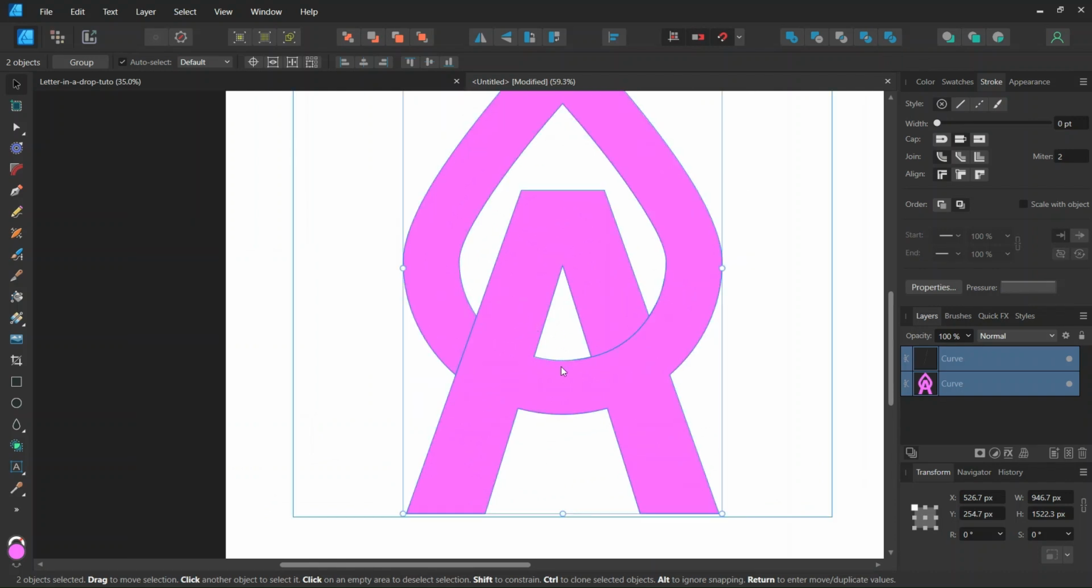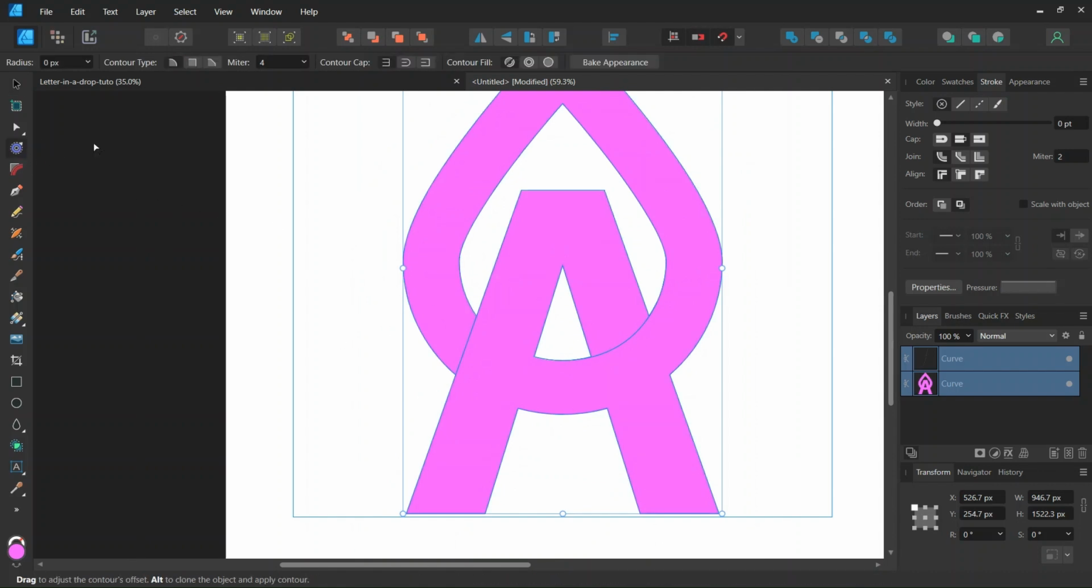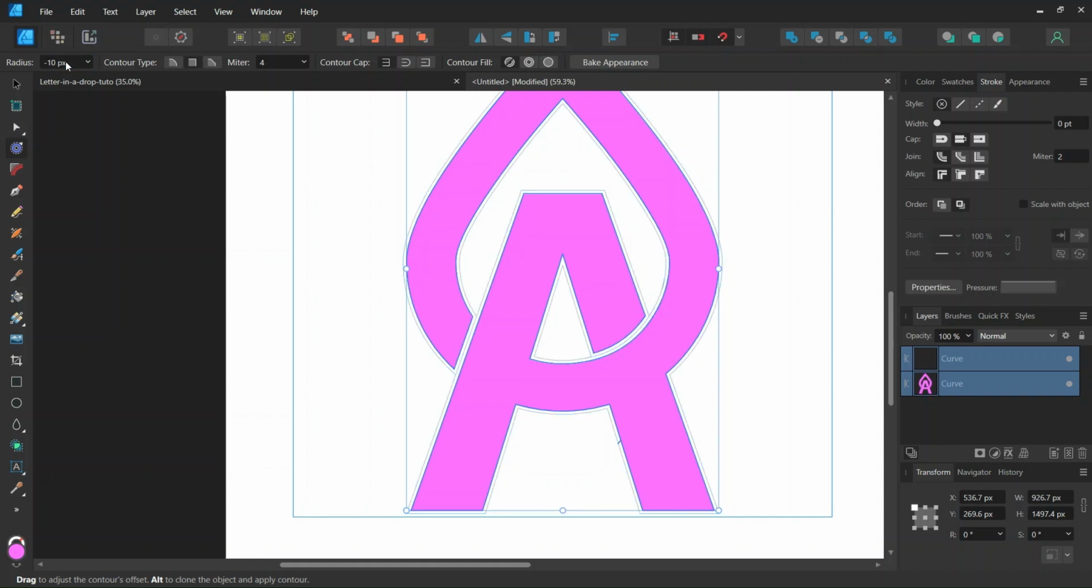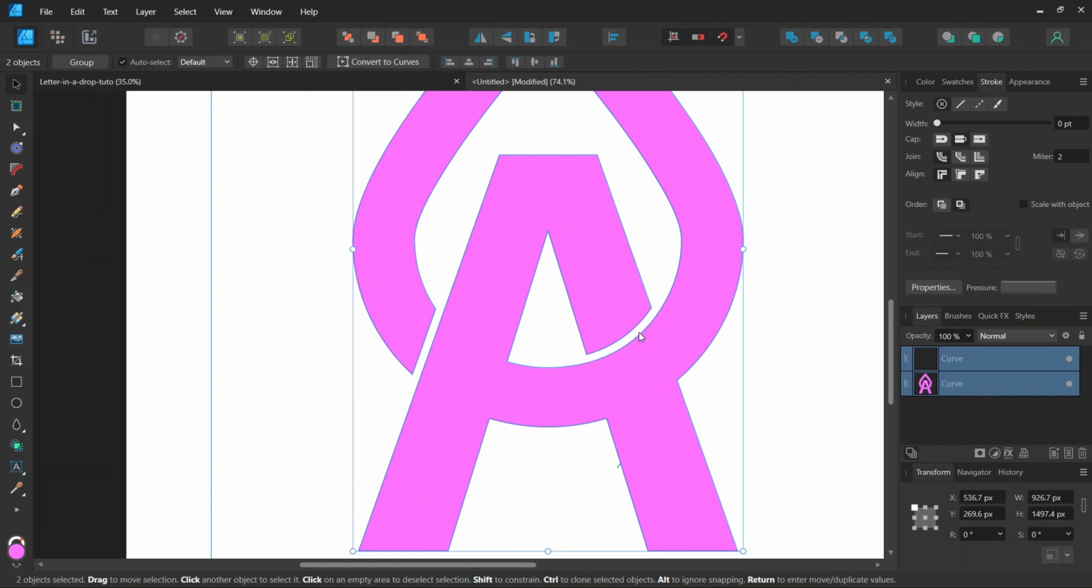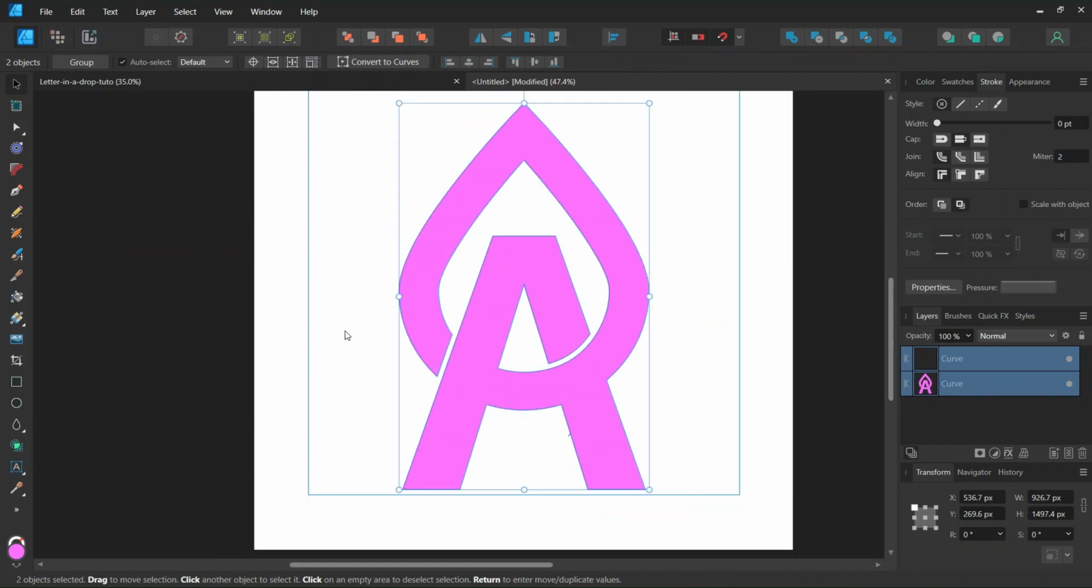And then we're going to create the gaps. So in order to do that, we take the Contour tool. We set the contour type to miter to preserve the sharp corners. And then we're going to diminish the radius to create the gaps. So I'll set it to -10. And as you can see, this creates the gaps where we drew the line before.